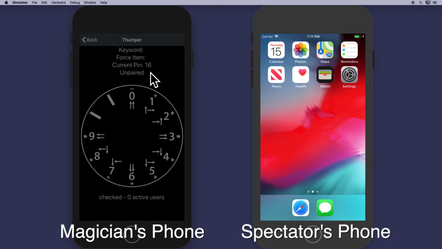All right, so now this is the Thumper screen of RealList. Up on the top, you'll notice that the first thing that it tells you is that the keyword is video games. In a moment, you're going to see why that's important. The app even reminds you what the default force item is for that category. In this case, it's Tetris. The app is reminding you that our pin for the next 24 hours is the number 16. And it even tells us that it's currently unpaired, meaning that there are no other phones in the world that are currently paired with our Thumper or our transmission screen.